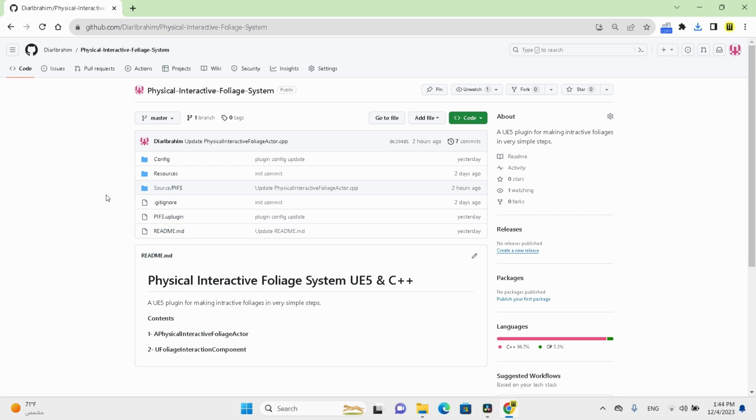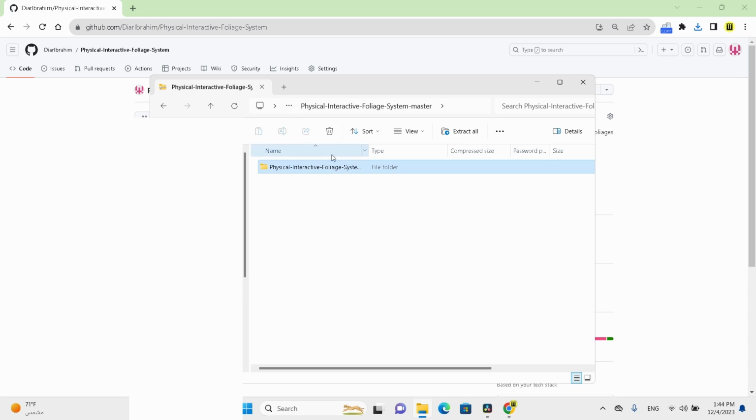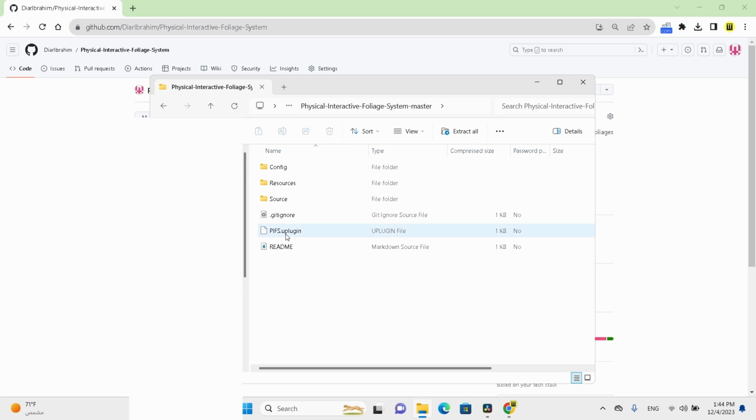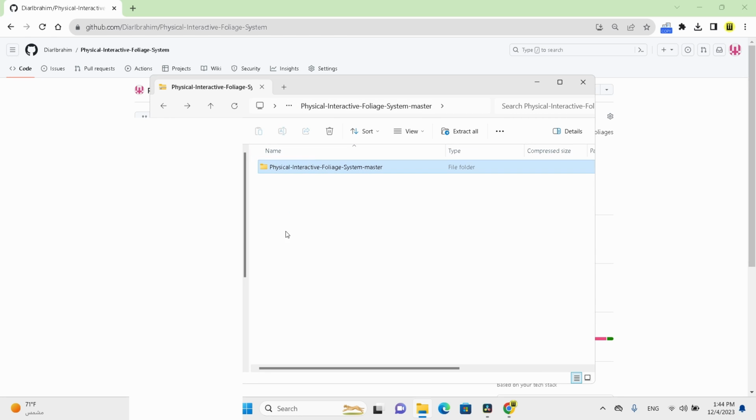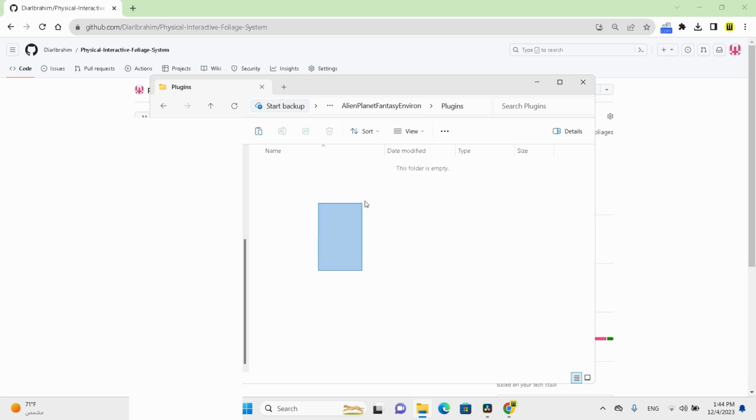So the first step is to get the plugin. Visit this repository, Physical Interactive Foliage System. Link will be in the description. Hit code and download zip. Then you will have something like this in your download folder. Copy this folder, which has the .uplugin inside, and get into your project's plugins folder. If you don't have it, just make one and paste it here.